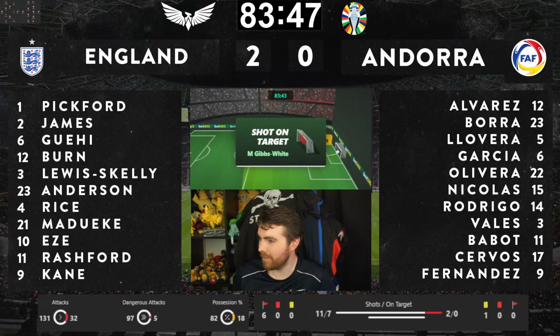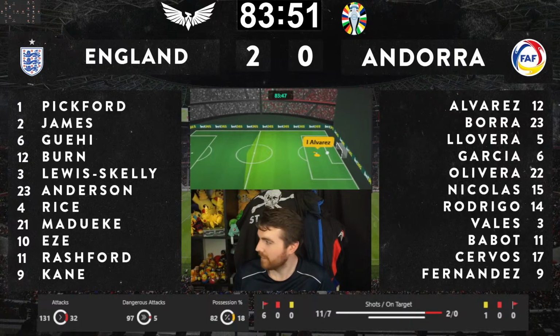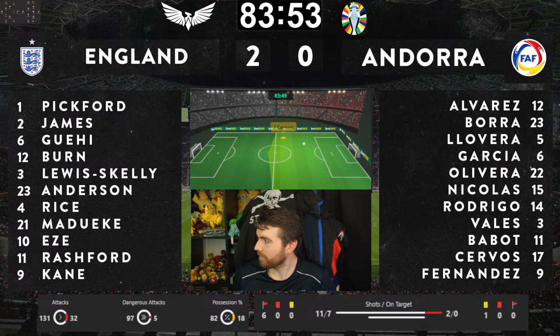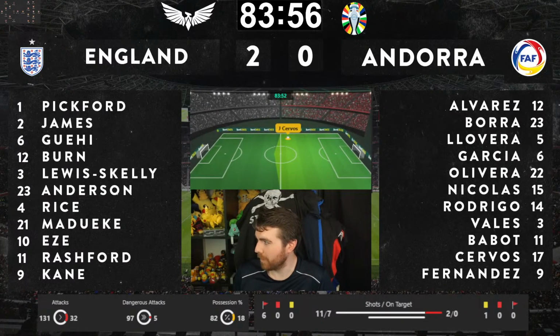He's been at the heart of basically everything good that we've done today. This has been a really, really good performance from him. As Andorra drive forward, here we go, they might have a chance. Oh no, he can't control the ball and it's gone backwards.